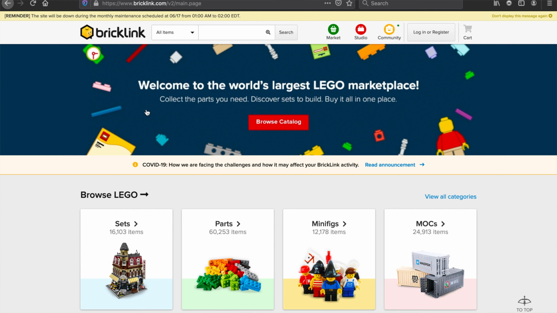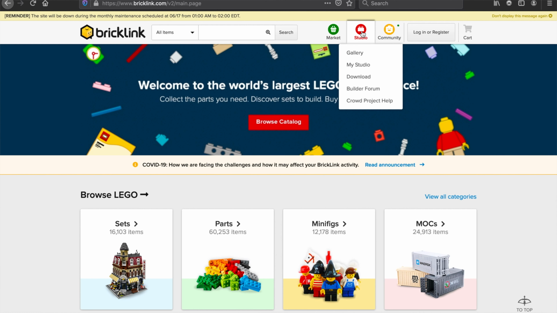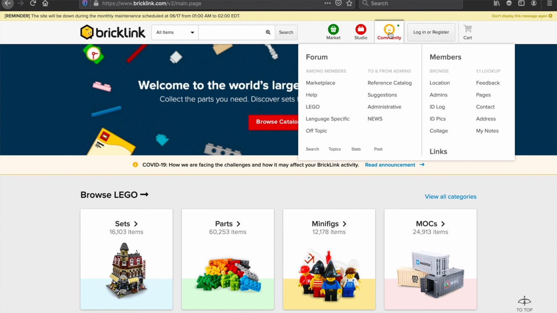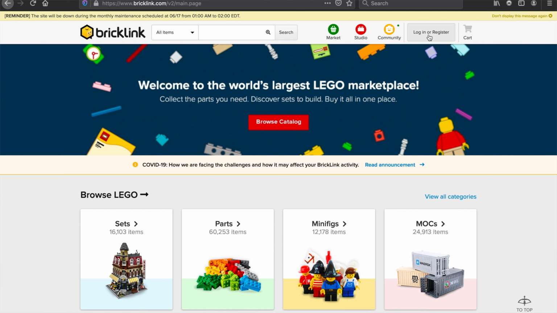You've got the standard logo top left, which you click on to get back to the home page. You have a search bar across the top here, and you can search all items. You can search for catalogue items, so pieces. You can look for store items, you can look for store names, you can search the forum, and there's an advanced search. You then have a button to access the marketplace, which we'll go into in a second. You have Studio here, there's a community, and a login and register button.